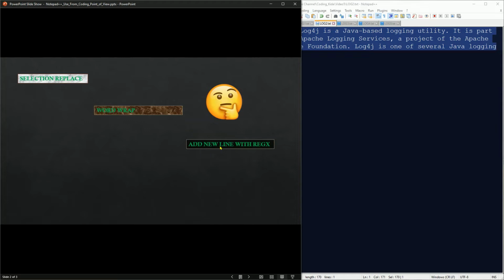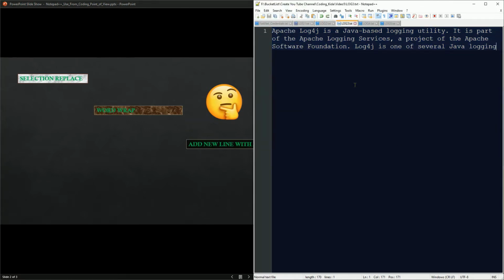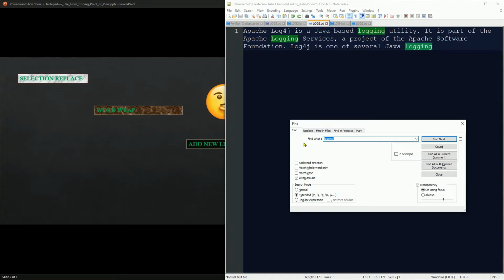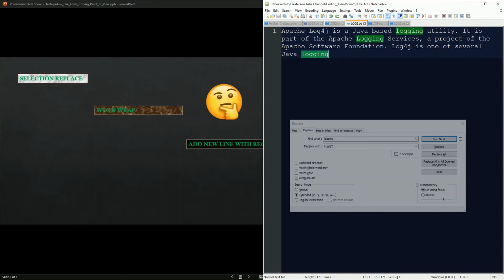Third is adding a new line with regular expression. If you see in the log3 file, this is one long string. What I want is that after this dot, or wherever a statement is ending, the next sentence should be on a new line. For that I can use the regular expression feature provided inside Notepad++. Again you have to hit Control F, then click on the replace button. Now what I have to do here is replace this space with a new line.